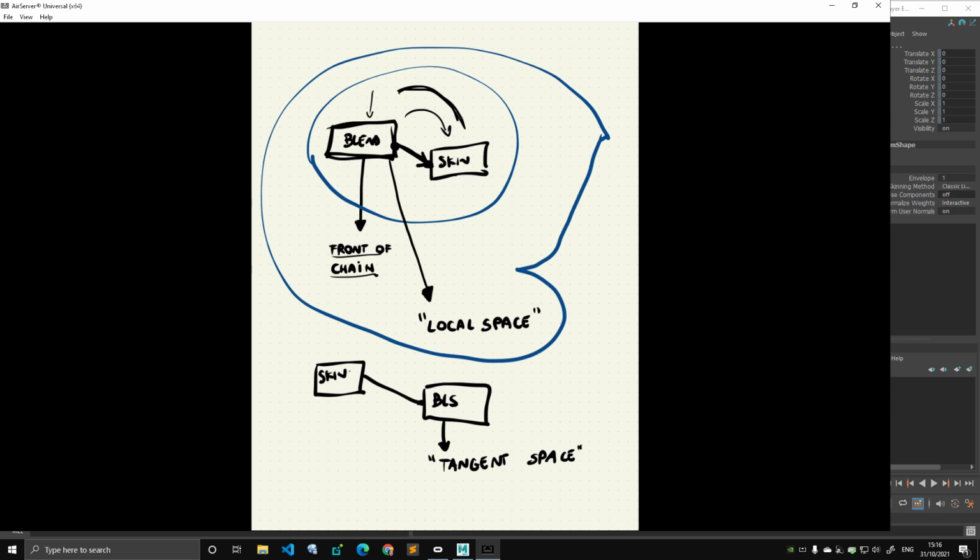To achieve something like that, there are reasons why you may want to use this, but it's very, very advanced. For now, there is absolutely no reason to touch upon that. So most of the time we're going to deal with blend shape front of chain, so the blend shape happens first in local space. Afterwards we will have a skin cluster.